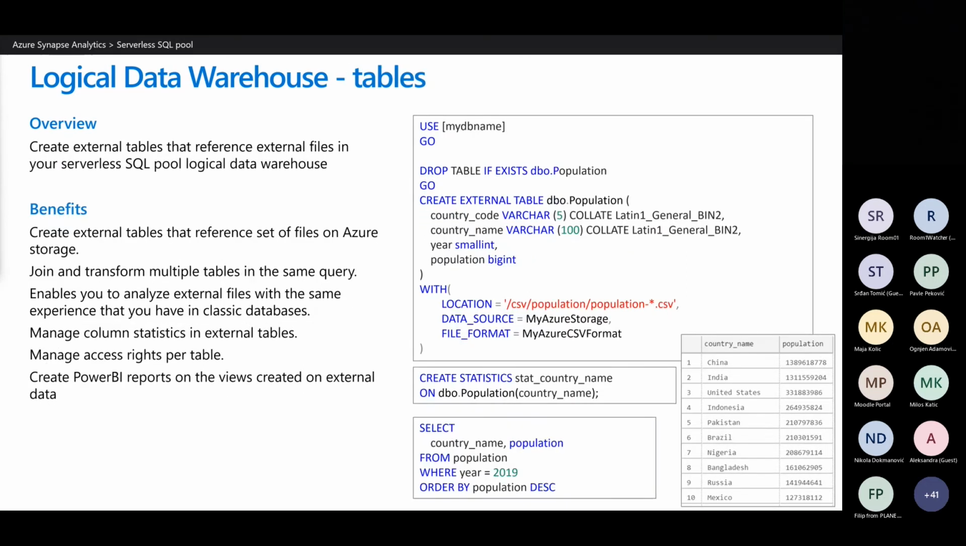Same thing with tables. You can create external tables. So you can create an external table on top of the data sitting in your data lake, and then you can create statistics on that data as if it is a traditional table. You can create statistics to improve performance, and then you can select the data from that external table, which will automatically point to the location where the data is stored in your data lake storage, and then pull the data and provide better performance because of the statistics created on top of that.